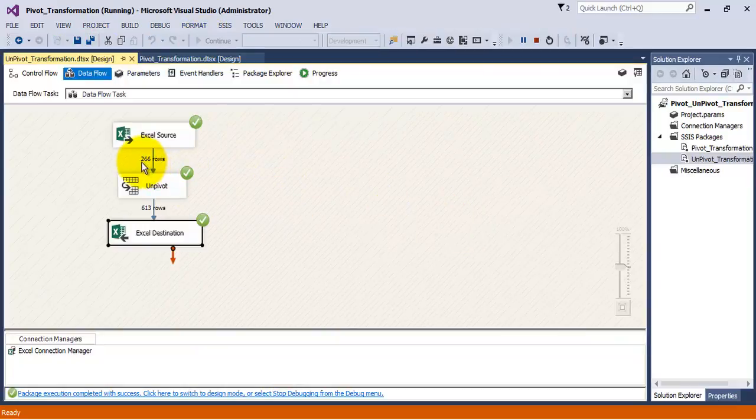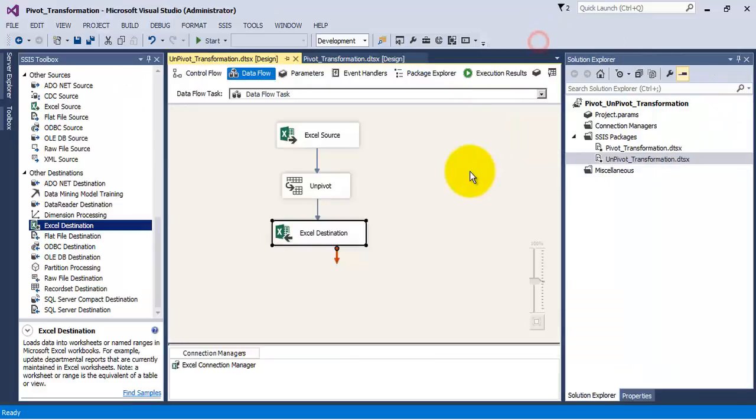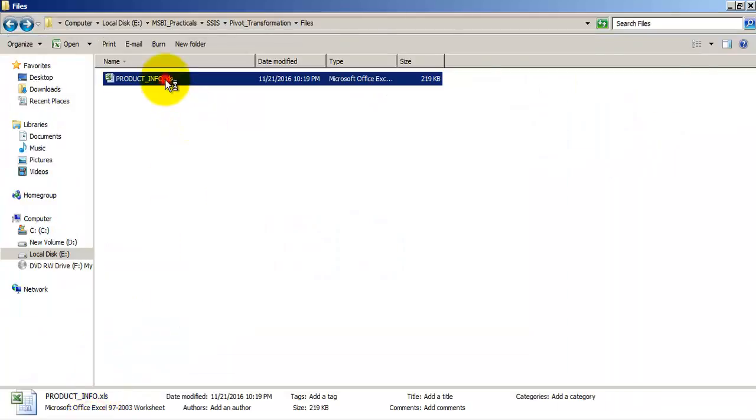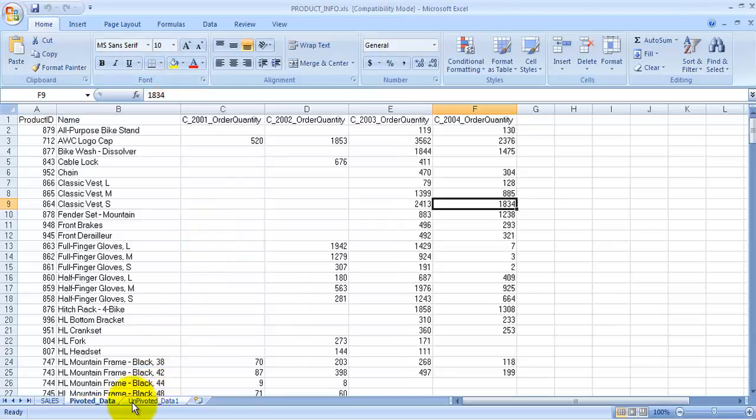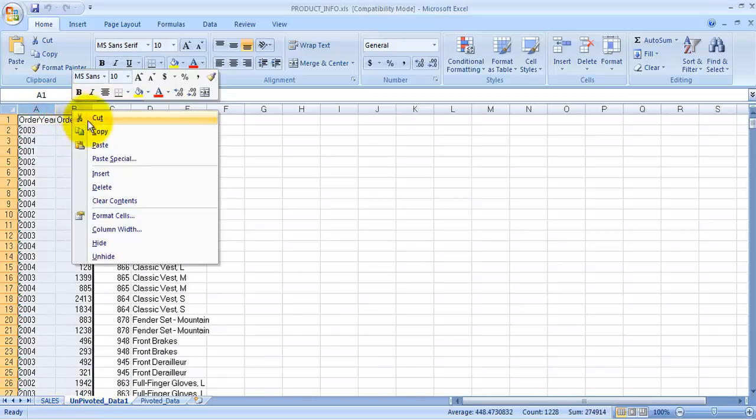So as we can see, from 266 rows, the original data was created having 613 rows. That is, unpivoting has happened. Let us stop our package. Let us go to our Excel sheet, and we can see unpivoted data 1 is created, and let us compare these two tabs. That is, let us compare the unpivoted data with the original data.